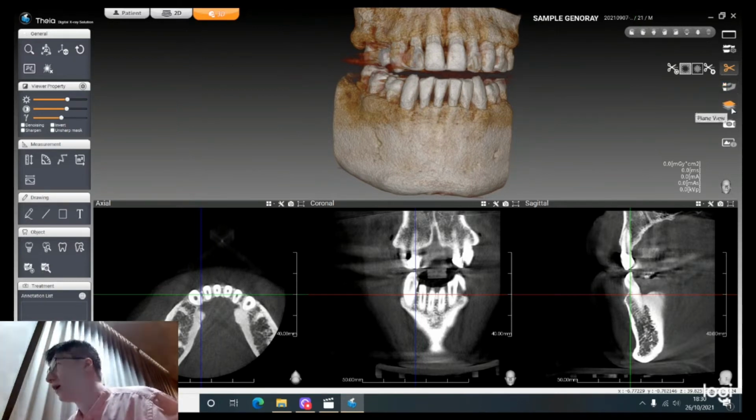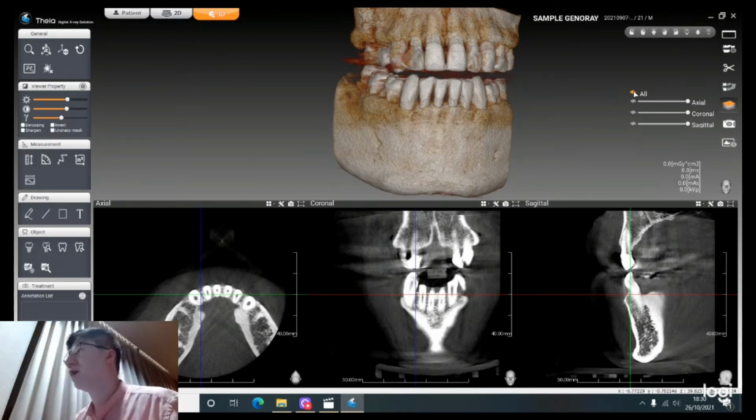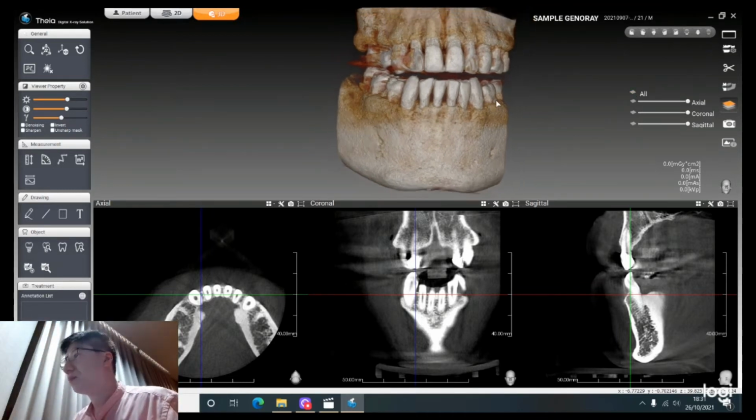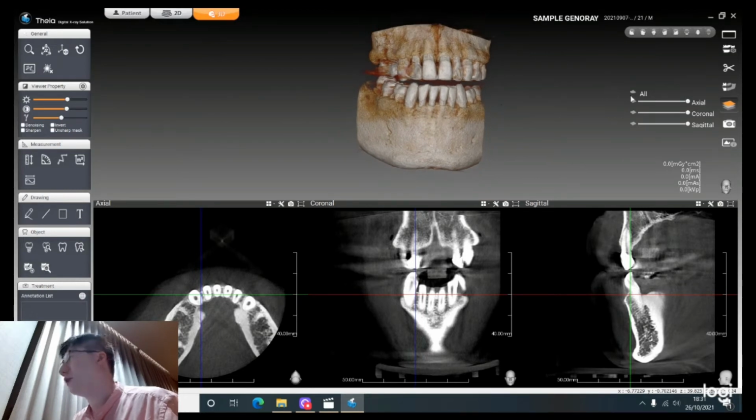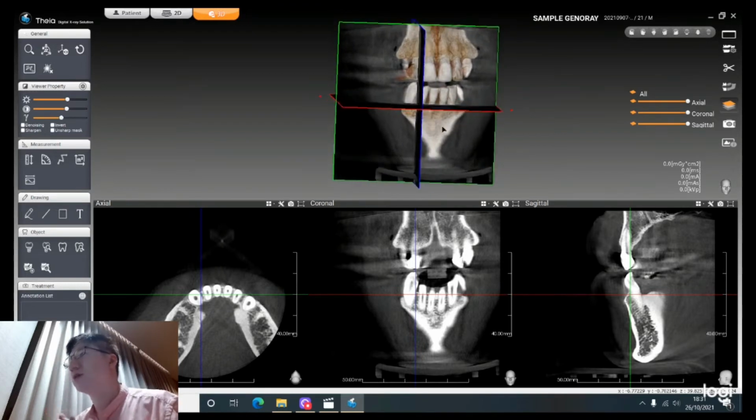And then we have, what is that? Plane view, right? This is something else that's new in Genoray. So now we have plane view, which we can view individually. Okay, so in Triana, this was what we were stuck with. We can only see the planes, and all 3 planes had to be set up, and you can only see it like that. But in Theia, now you can see the planes just as much as you want.